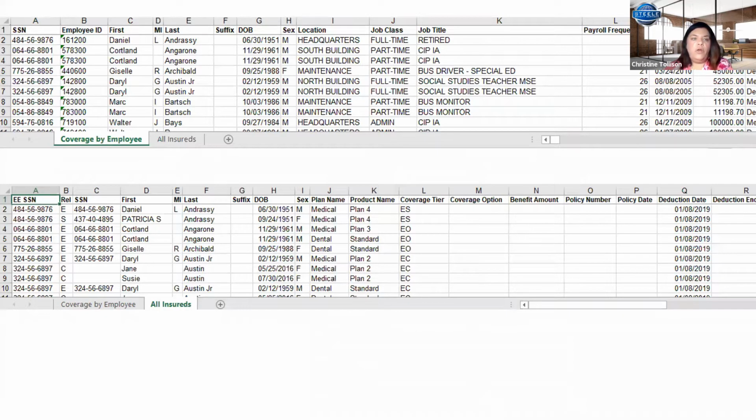So just to give you a little bit of an overview of what the two tabs look like, you have the option of just the coverage by employee, where it will list the employee on one line for every coverage. So as you can see, there's some employees that are showing up on a couple different lines on this top sample, maybe because they have medical and dental coverage as an example.